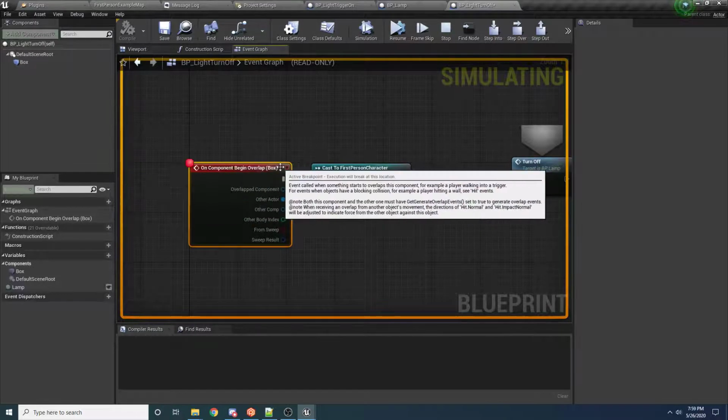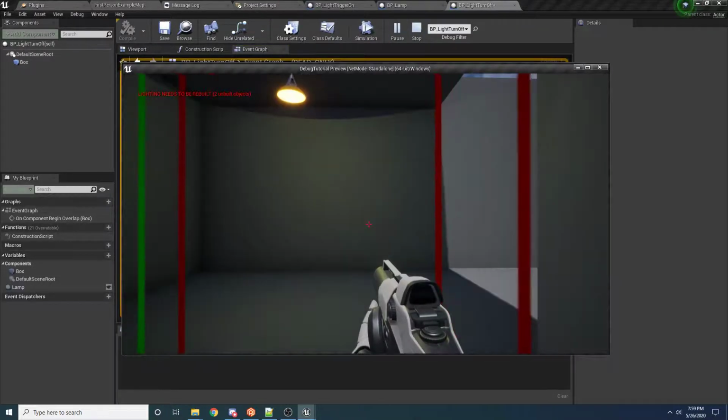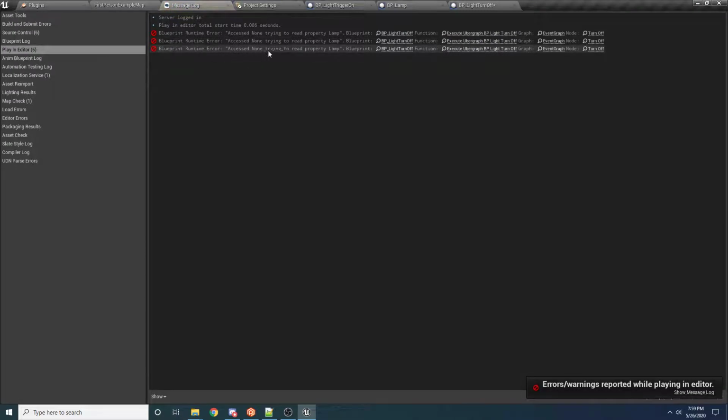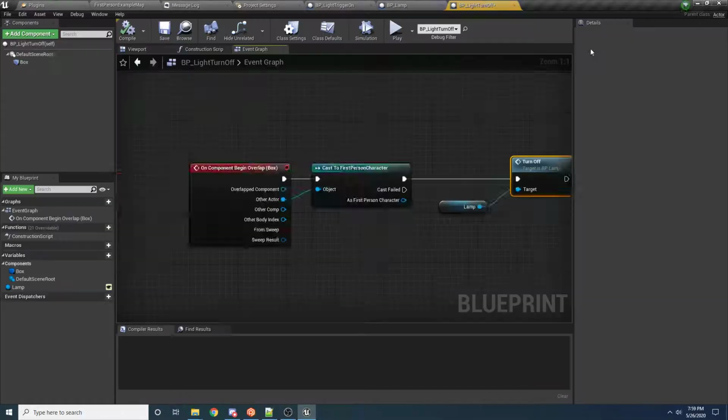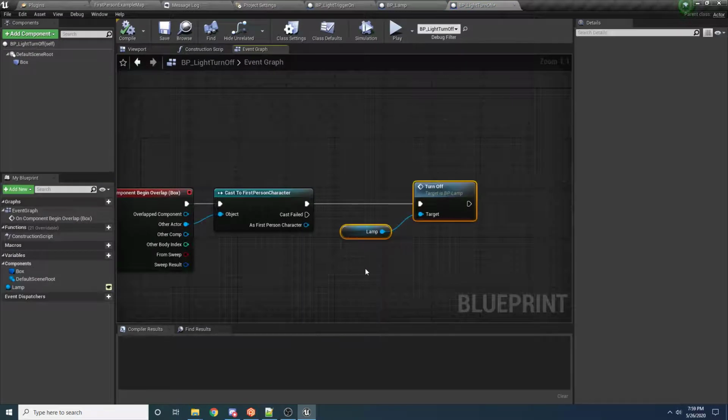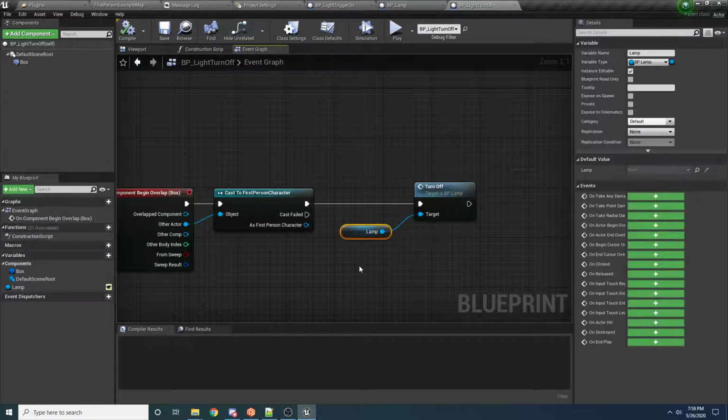And that's actually what this is telling us about. If we press escape, you can see error, accessing none, trying to read property lamp. And I see people get this error all the time when they're asking me questions, and that means that your variable is not set. And you can go and just click on this message, and it will bring you right to the spot where it's not being set. So lamp is never being set.